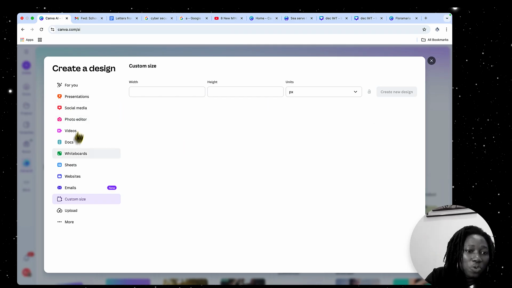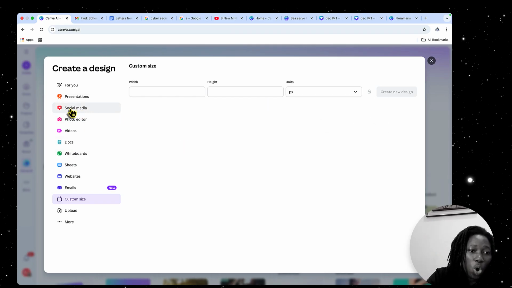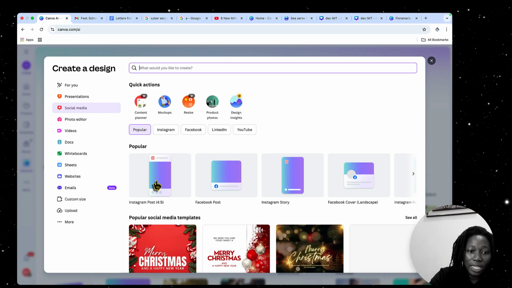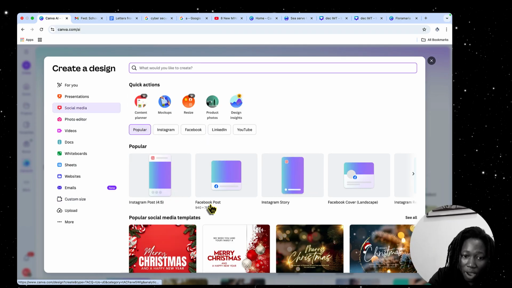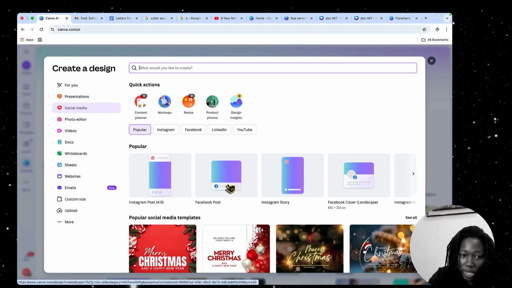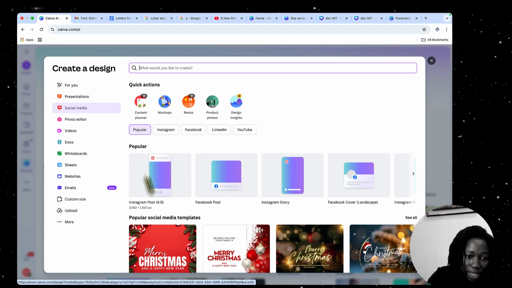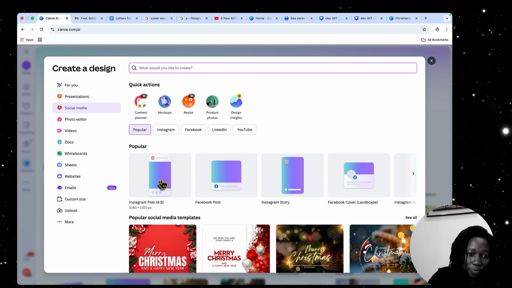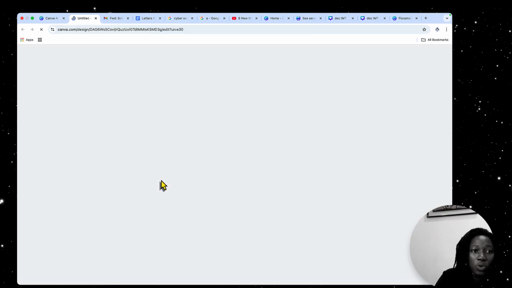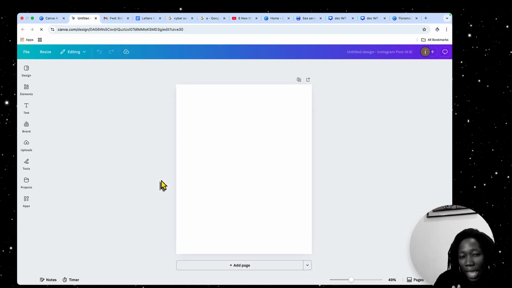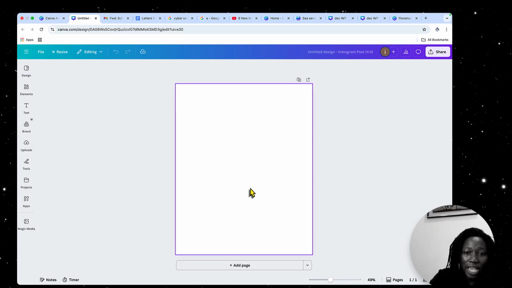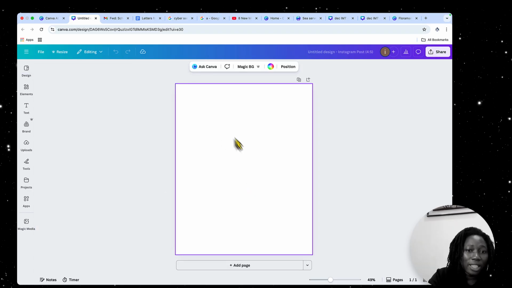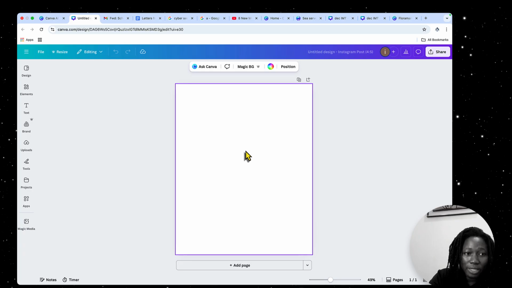What we're going to do first today is to click on social media, and the popular social media, as you can see, we have the Instagram post, Facebook stories. So we're going to stick with Instagram post. So once we click on the Instagram post, what it does for us is it gives us the layout that we need to do our design. This is your canvas, and this is where all the work is going to happen.